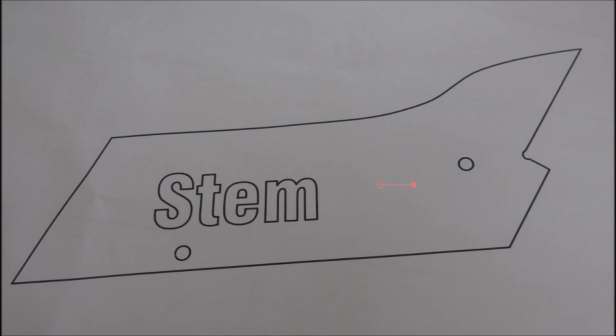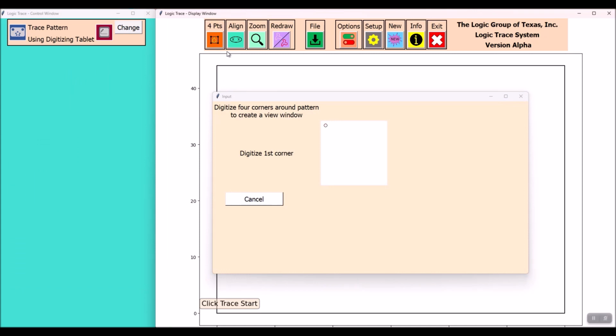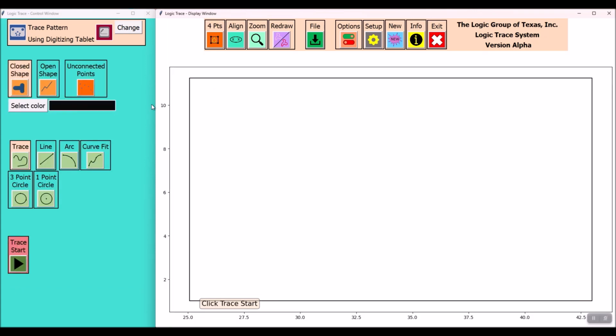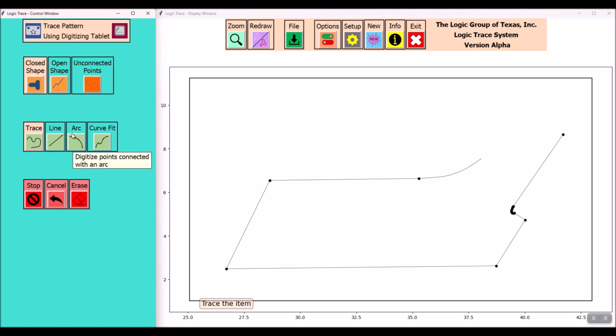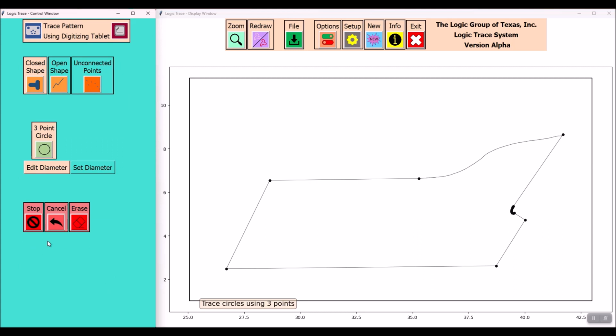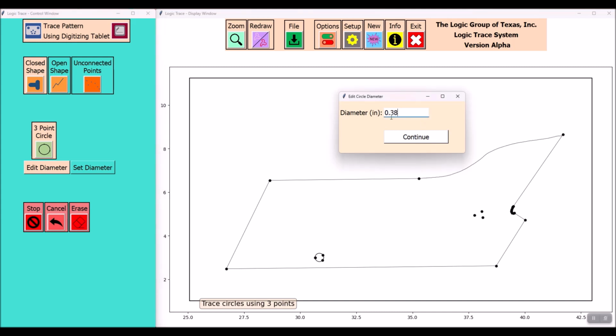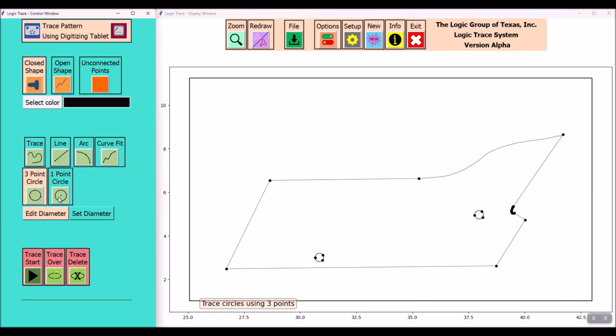Now we'll trace out the stem. Again, we'll define the four points of the diagram to define our workspace. Then I'll select the line command to do the straight sections, and then I'll select the trace command to do that curve section. And again, use the three-point circle command for those small circles. And save my work.